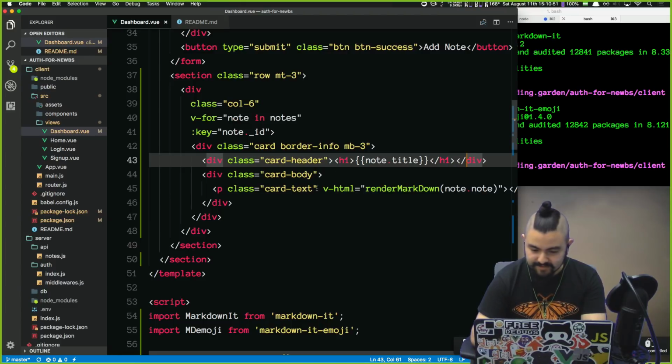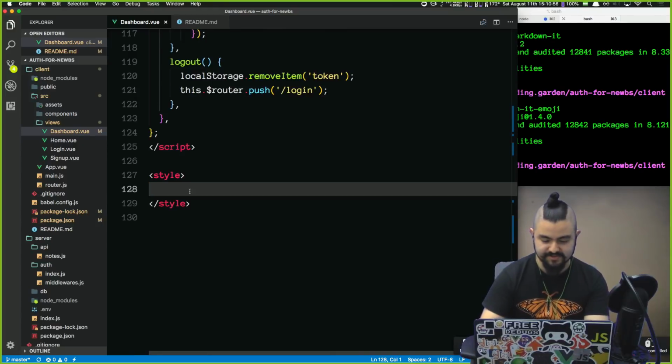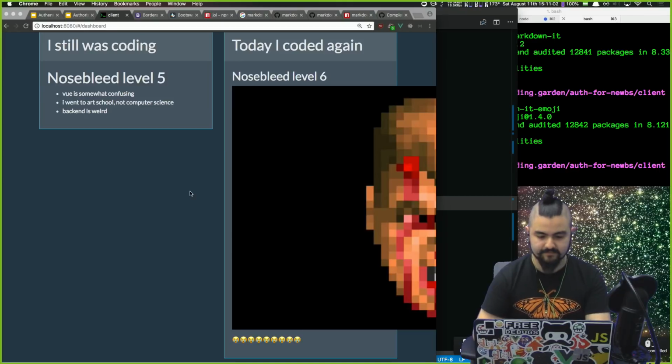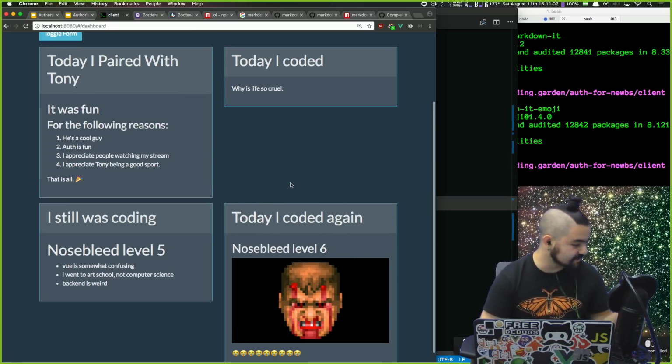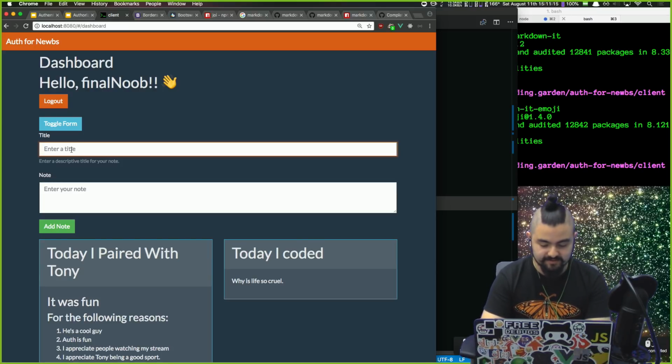Let's say any image inside of card text should be 100% width. Nice. Cool. And actually, let's try what Arif mentioned. If we put a script in here, have we introduced some sort of cross-site scripting vulnerability? So title, hello world, and then let's add a script. And we're just going to do an alert, pwned.